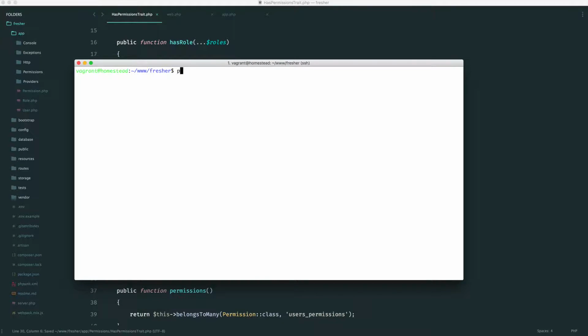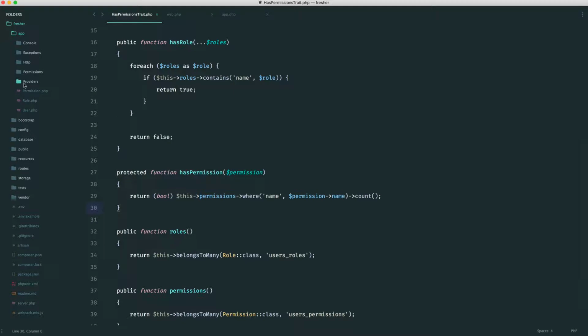So we're going to create a service provider for this, and this is going to be the kind of core permission service provider. So let's create a provider, and I'm going to call this permissions service provider or permission service provider, whatever you want to call it. Let's come over to providers.